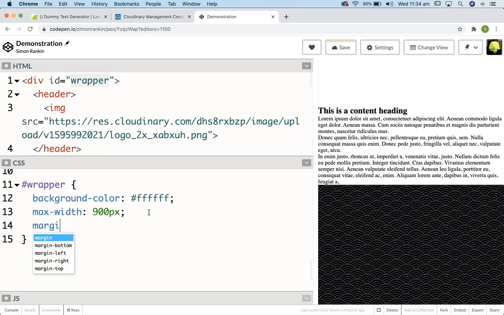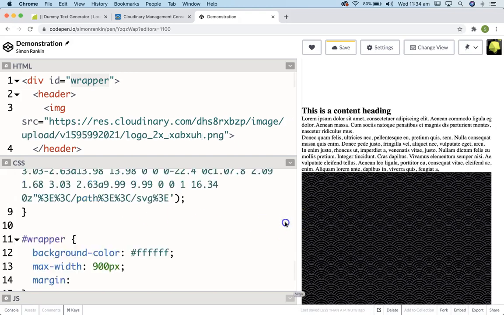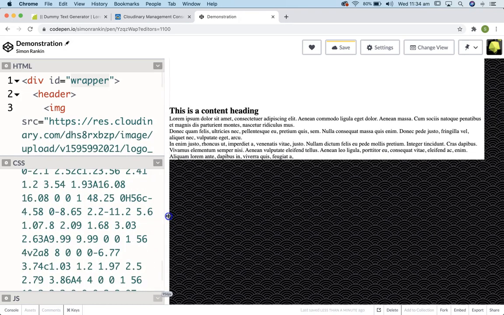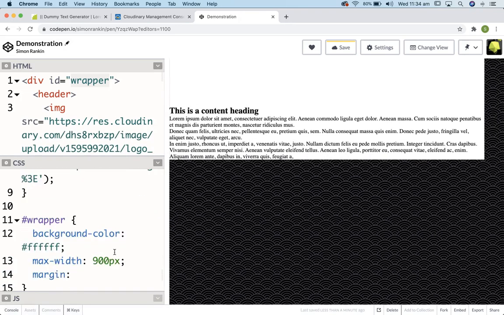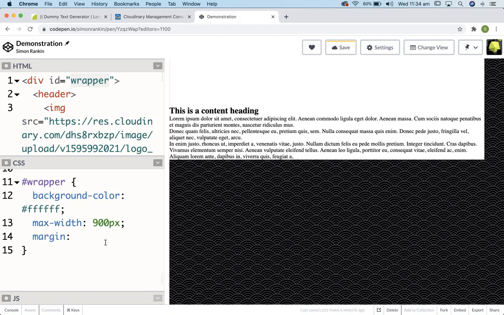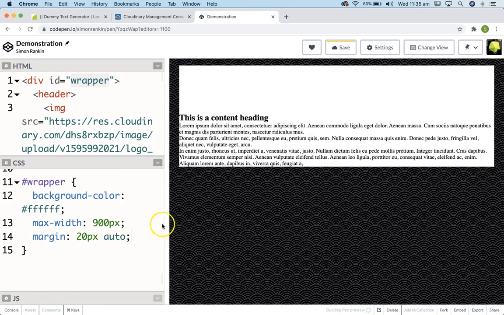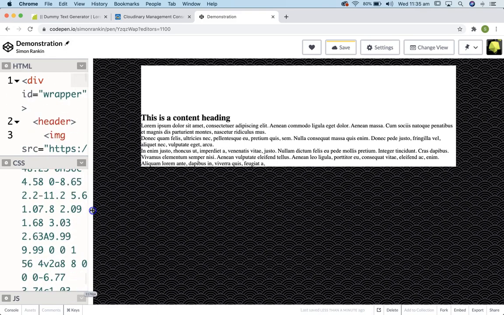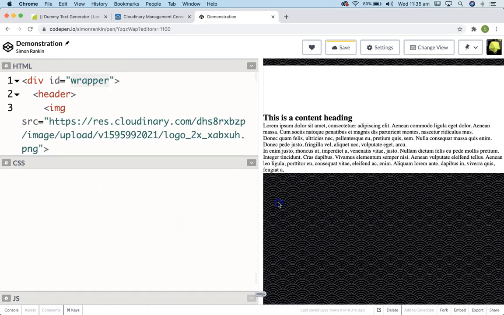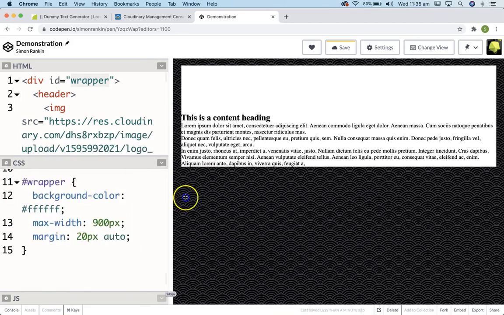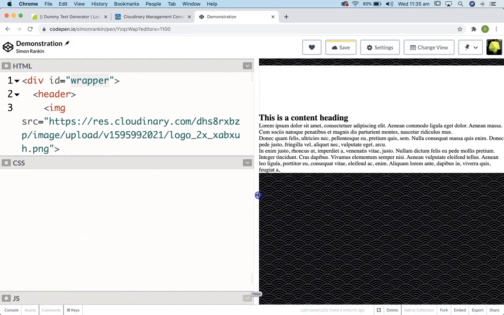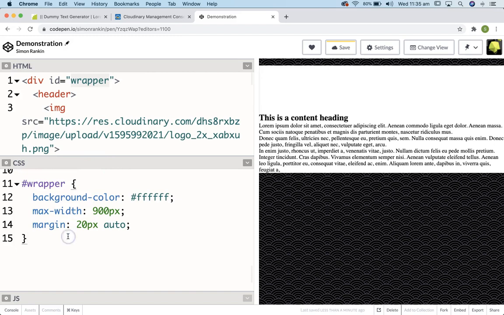Let's add a margin, and we'll float this content into the center here with a margin of 20 pixels at the top and bottom, but an auto value for the left and right. So you can see now that that content's floating in the center and compresses when the viewport's a bit smaller than 900 pixels.